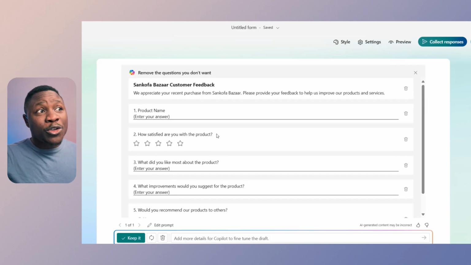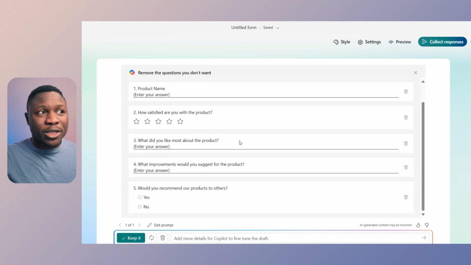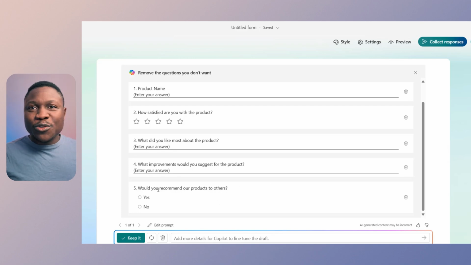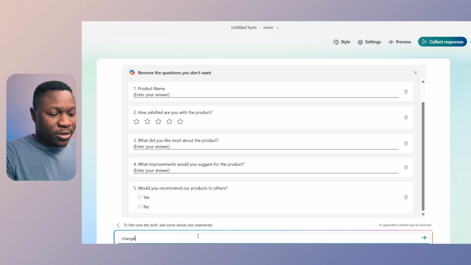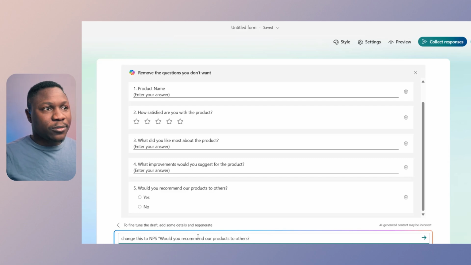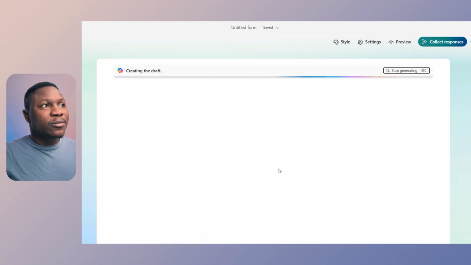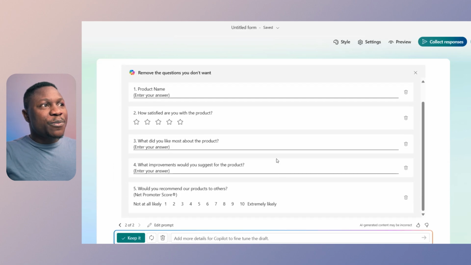Amazing. Product name. How satisfied are you with the product? What did you like most about the product? What improvement would you suggest for the product? Will you recommend our product to others? Yes or no? For this last question, I'm going to change it to an NPS score. I can actually change it, but let's just ask Copilot as well. Change this to NPS. All right, product name, satisfaction, everything is there. Yep, it is already there. So keep it.